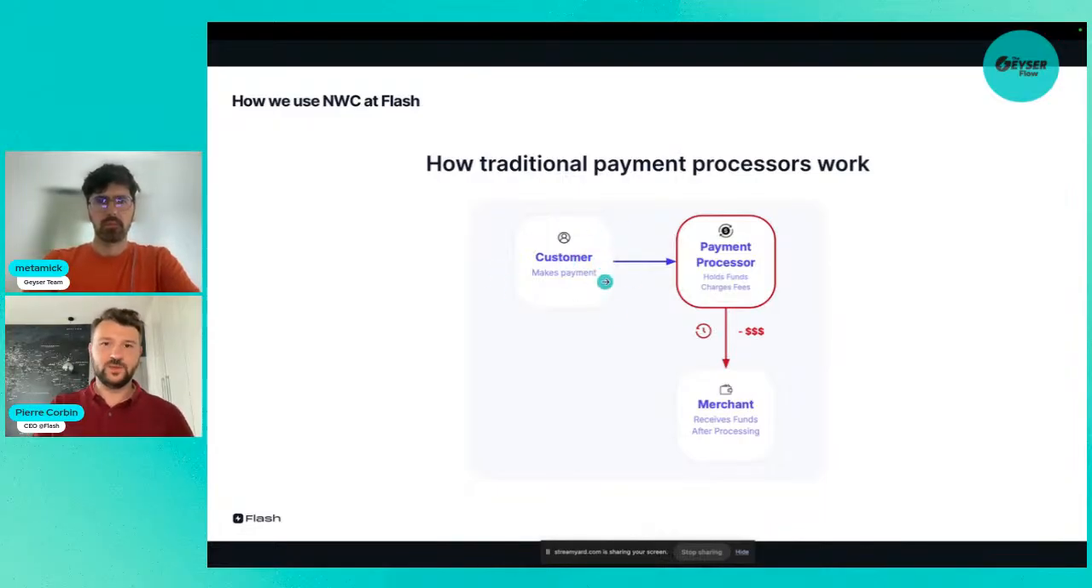There's a customer that wants to pay a merchant, but the customer never pays the merchant directly. The customer first pays the payment processor, which is going to hold the funds, charge its fees, and then allow the merchant to withdraw these funds, right? So the payment processor is custodial in this case. And this, of course, adds delays, it makes it more expensive, and just holding these funds adds costs, right?